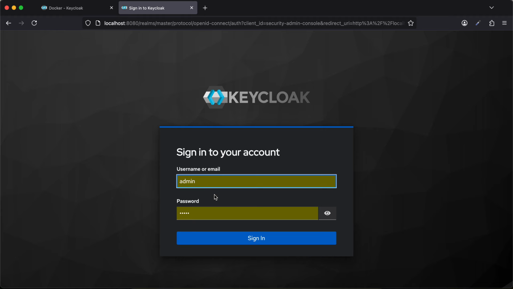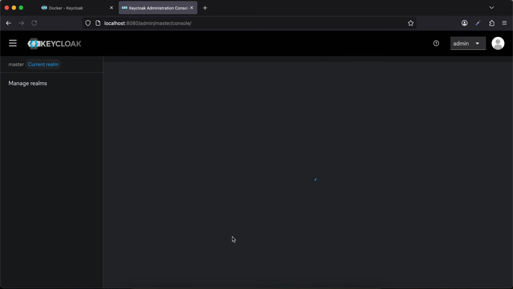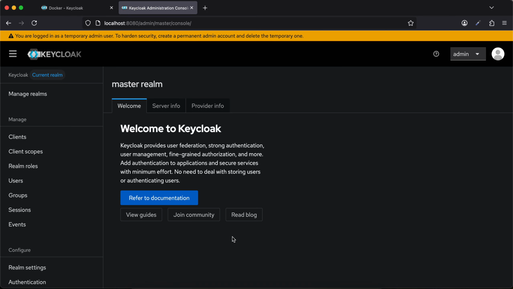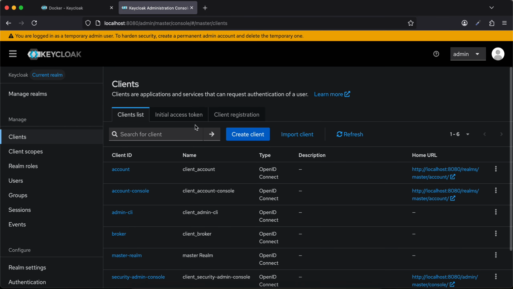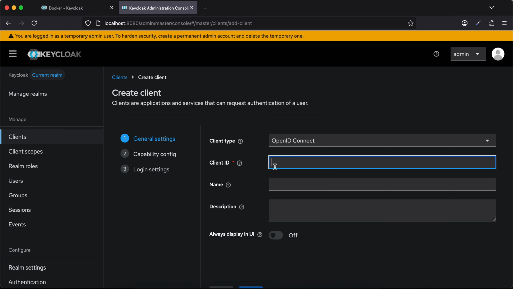I'll enter the credentials, which is admin, and click on sign in. Now to use this Keycloak admin REST API, you need to create a client. For that you can just go to clients, create client. Here you can give it some client ID. I'll just give it as my client over here.